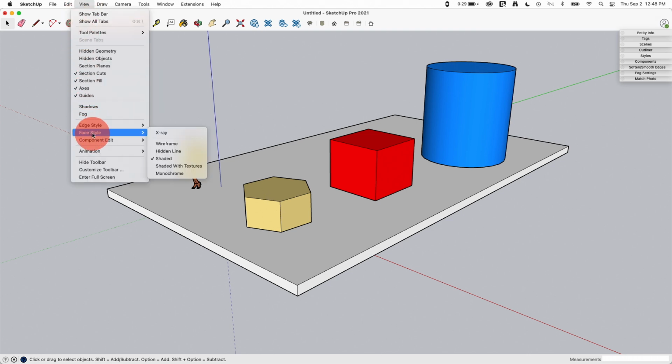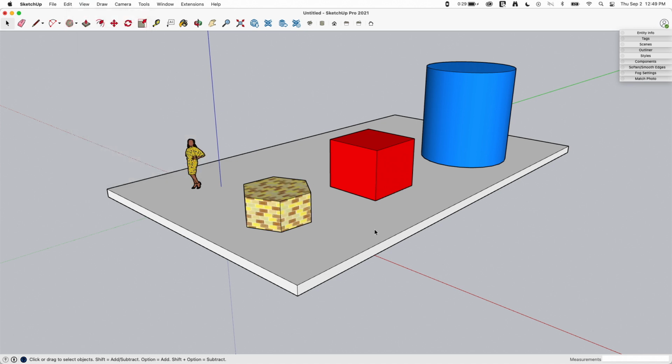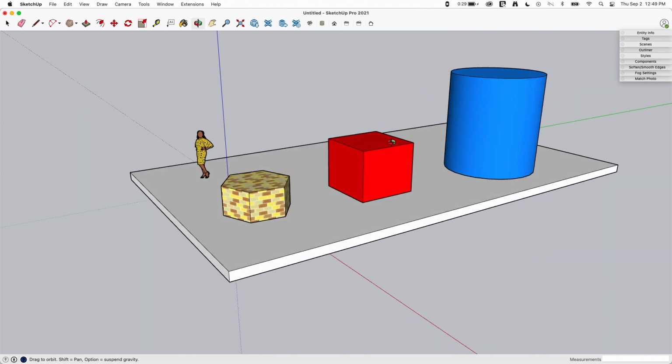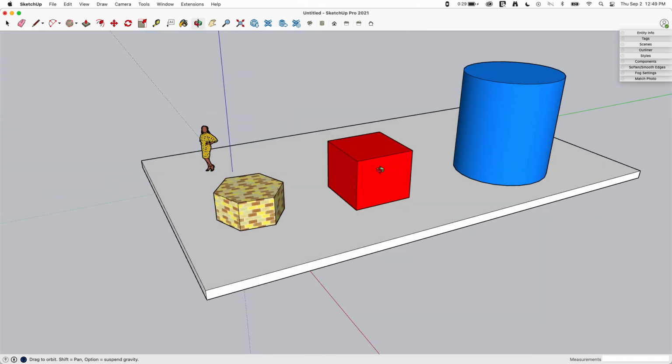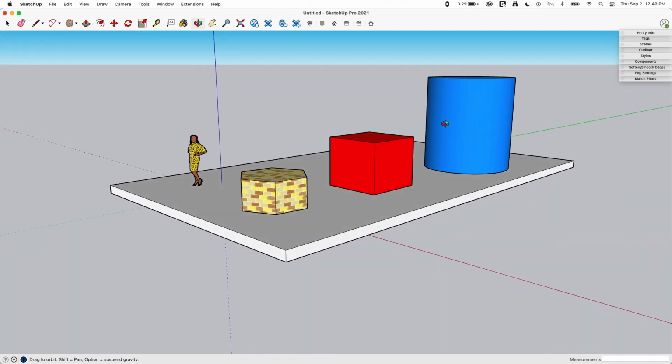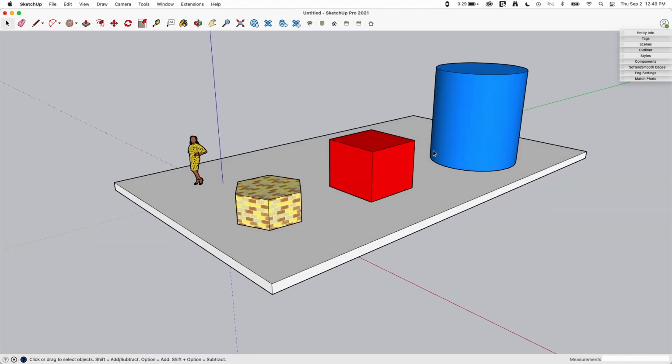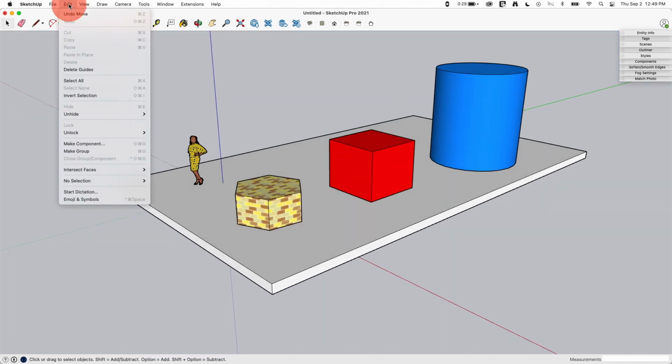If I go to View, Face Style, jump back up to Shade with Textures, this is where we started off. This was the first one we looked at. This is the default for many of the styles, and this is what most people are used to working in SketchUp in. There's one more face style, and we're gonna go take a look at it.